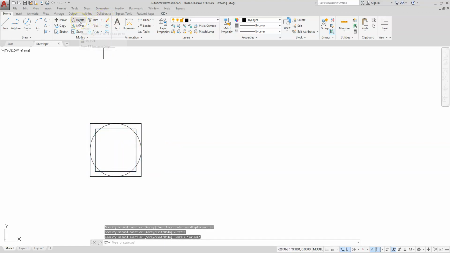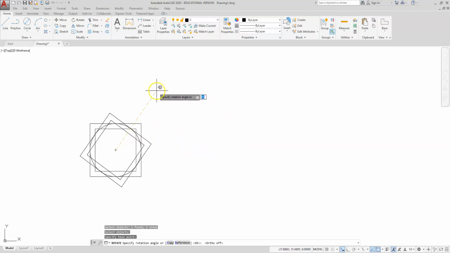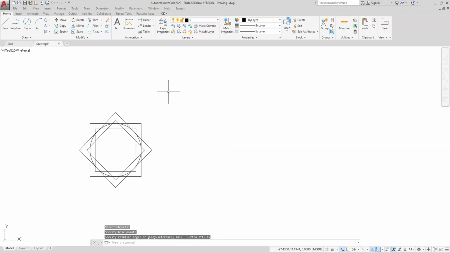I'm going to use my rotate button. I'm going to pick on the squares that I made a copy of. It's asking me to specify the base point of my rotation, which is going to be the center of the circle. Now, I'm going to turn ortho off, and I'm going to look at my rotation. So I want to specify and rotate this 45 degrees. So type in 45, and then it's going to rotate those squares accordingly.